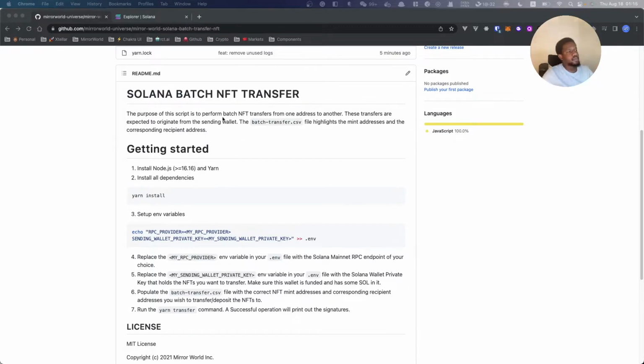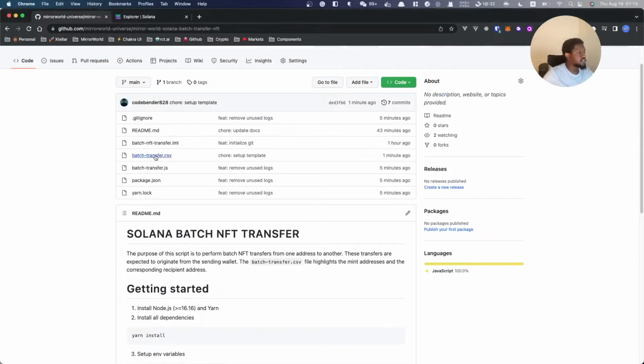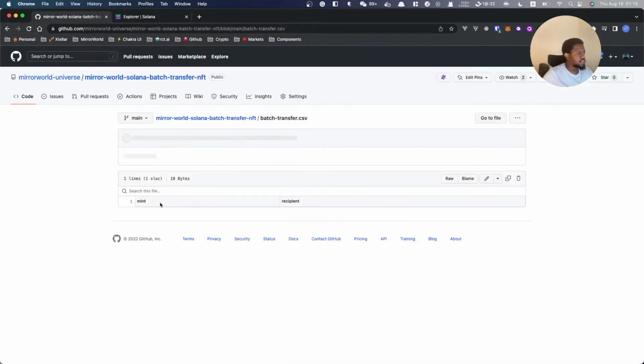The purpose of the script is to perform batch NFT transfers from one address to another. These transfers are expected to originate from the sending wallet, so we need a wallet that has all the NFTs we want to batch transfer. The batch transfer.csv file highlights the mint addresses and the corresponding recipient addresses. If I check this file, it looks like a CSV with a mint and recipient field. So what we should be doing here is populating the mint addresses that we want to transfer and the recipient addresses to which we will be transferring the corresponding NFT.